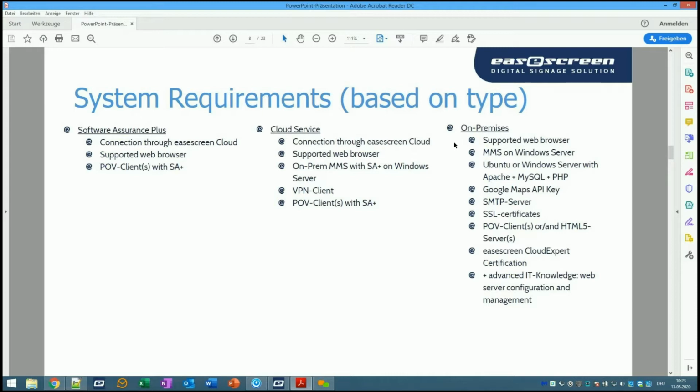So there are a lot of things to have before you can get an on-premise web interface. You need certificates for your SSL encryption, an SMTP server for the mailing, an Apache web server, Google Maps API keys, and an HTML5 server for the preview. You need to have the easescreen Cloud Expert certification, which is a training we offer.